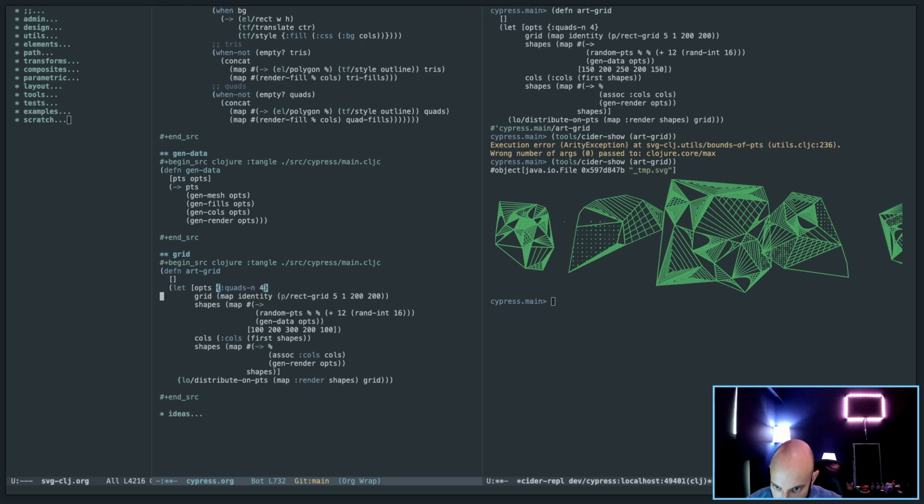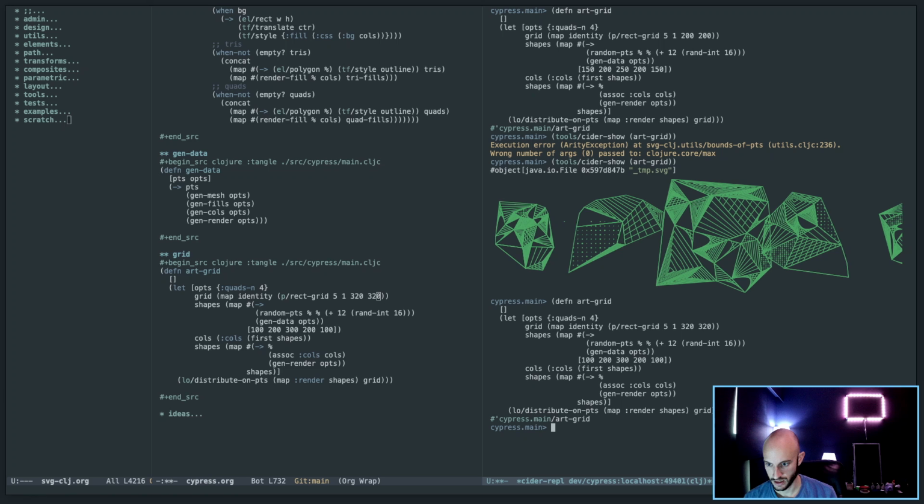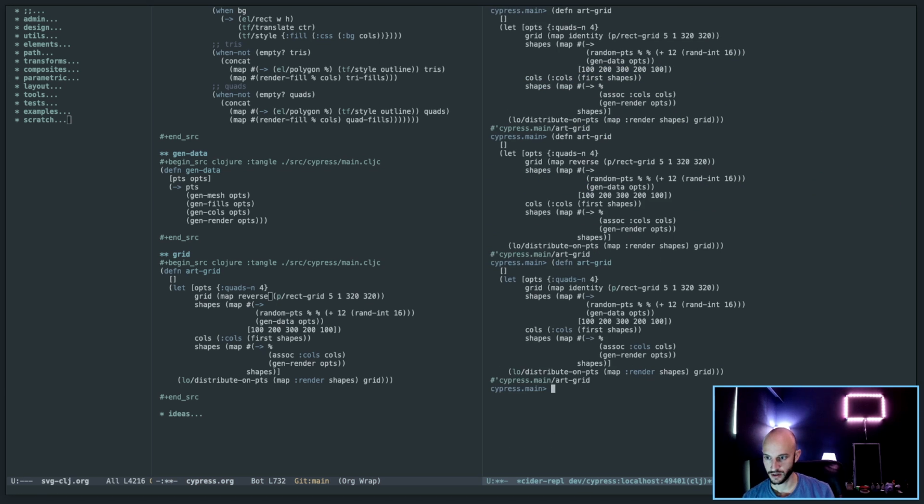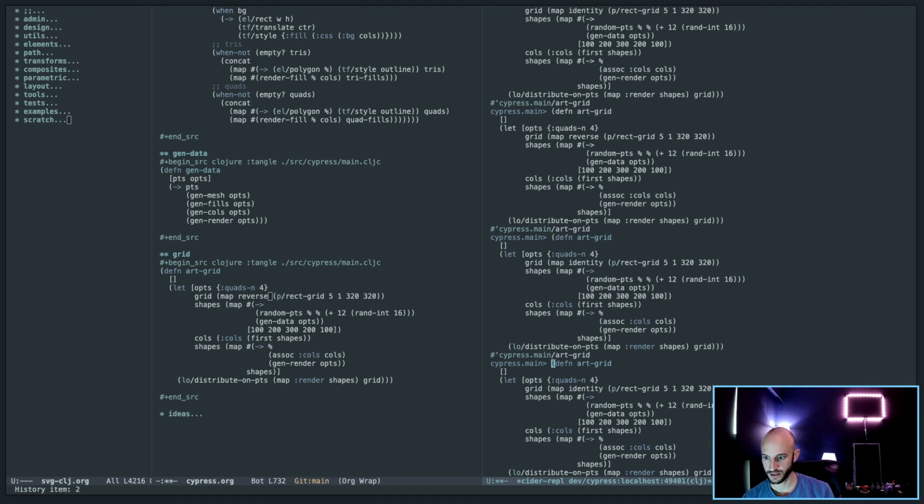I want a more dramatic difference between them. And then let's make this 320 instead. Actually, you know what? Let's do it vertically. That's not what I meant.